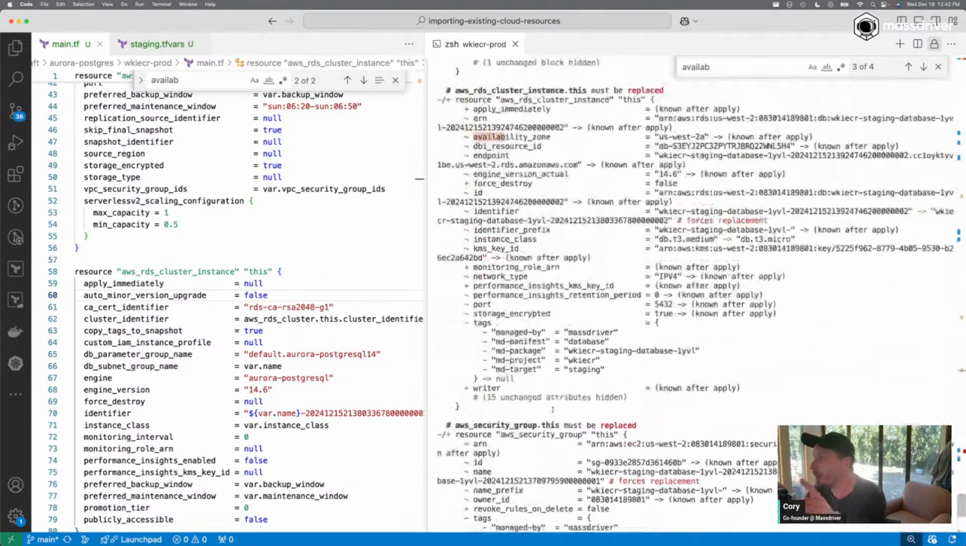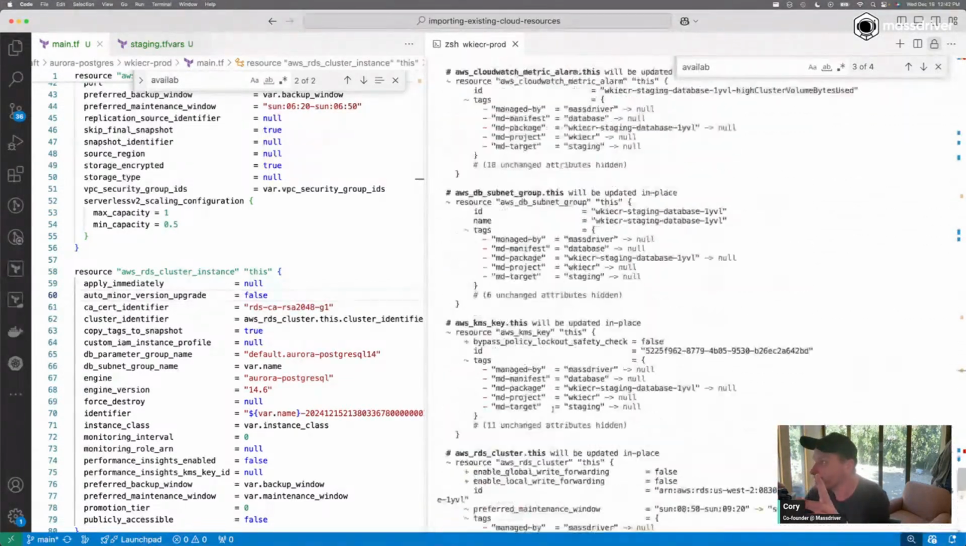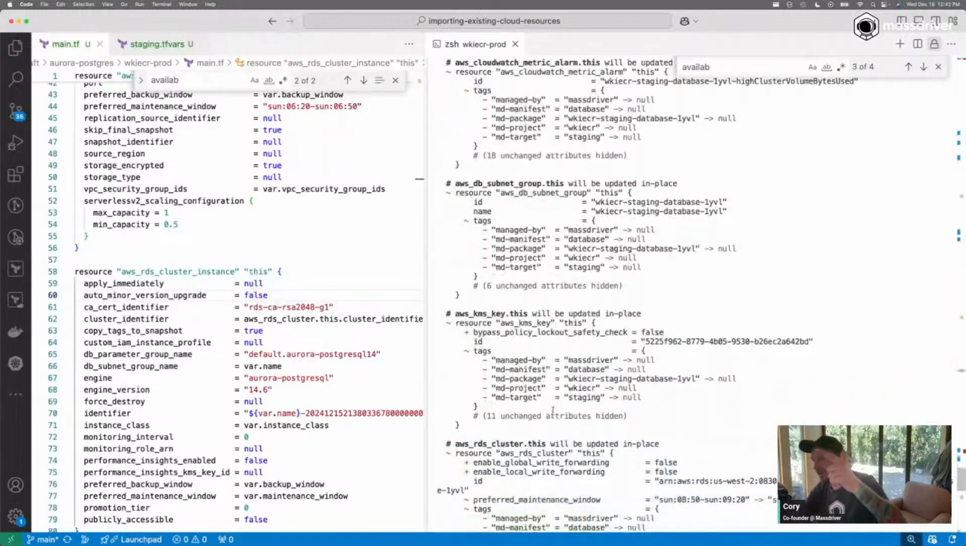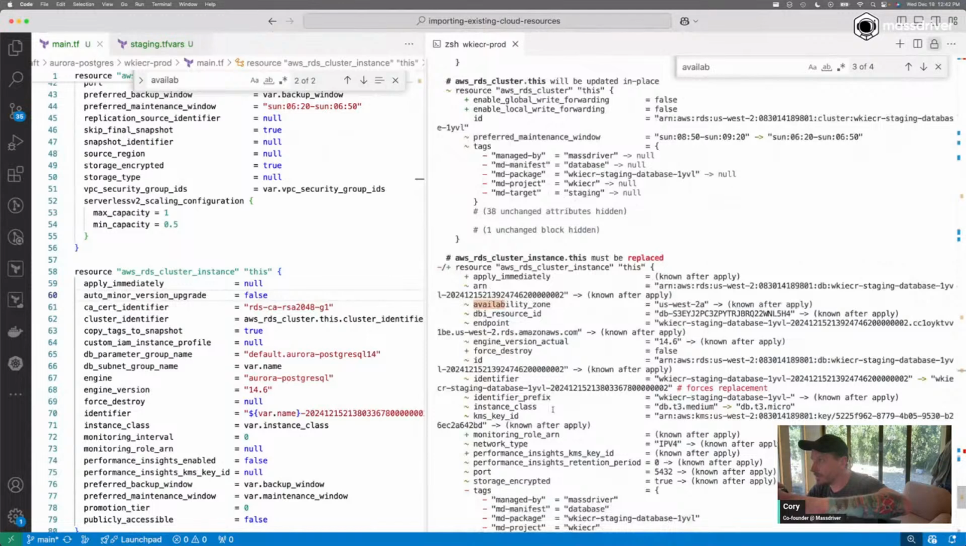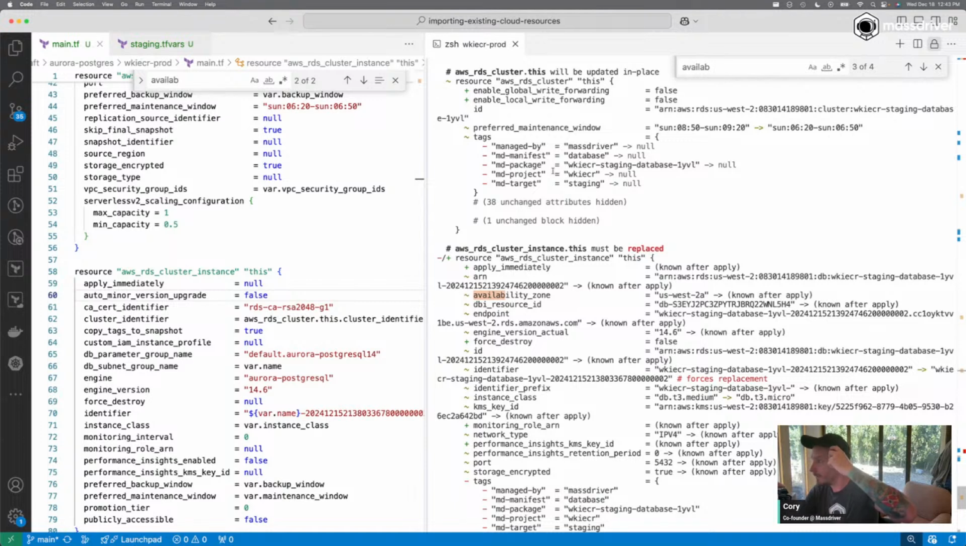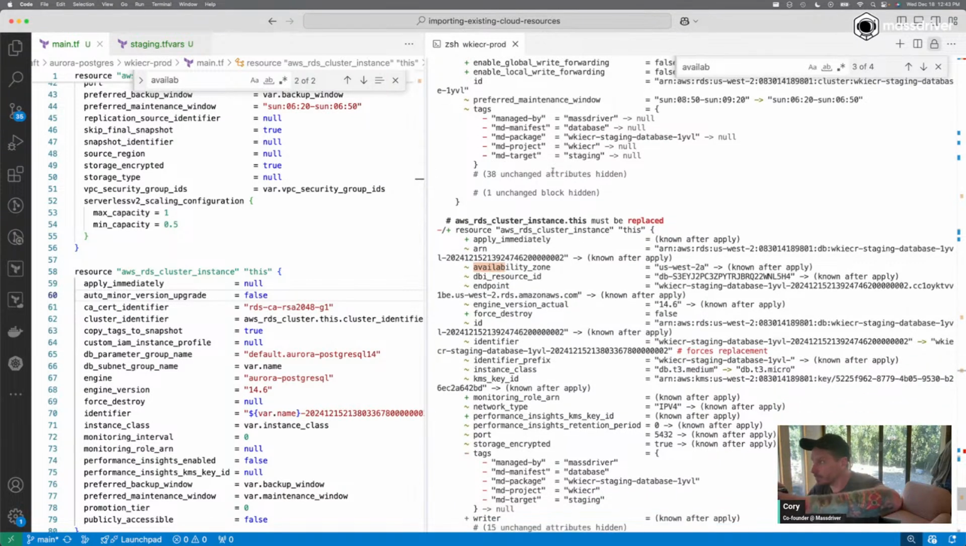Okay, so now we got tags, don't care, tags, don't care. Cluster instance still has some volatility here. The maintenance window, but we knew that was going to be a problem. And I don't care about that either.